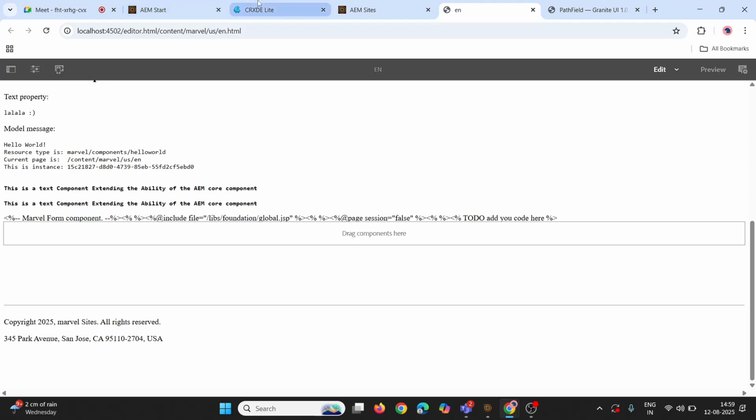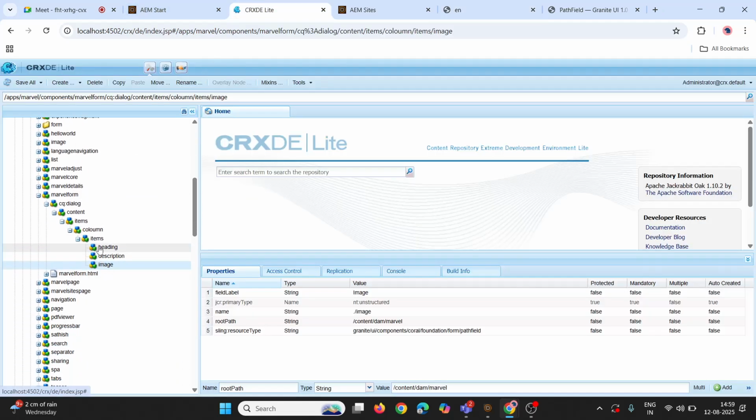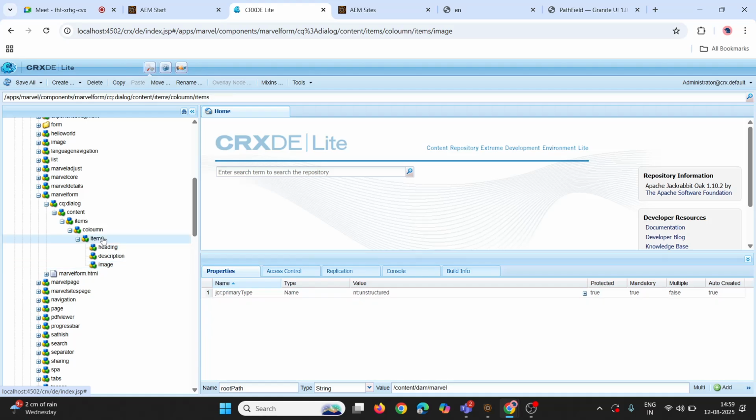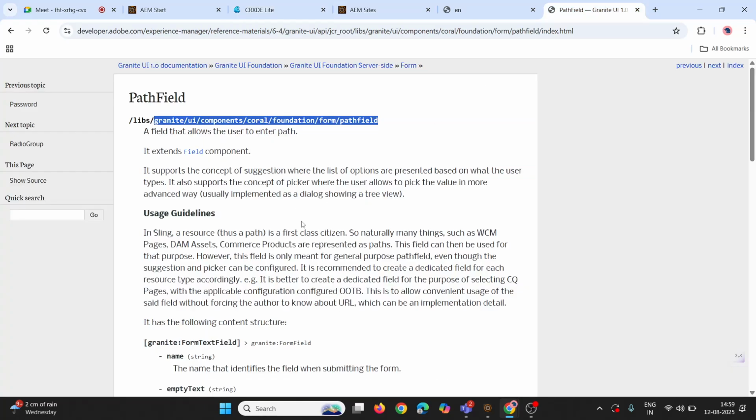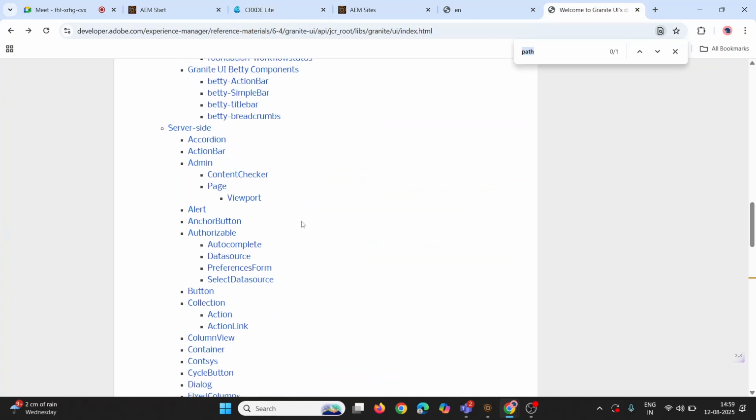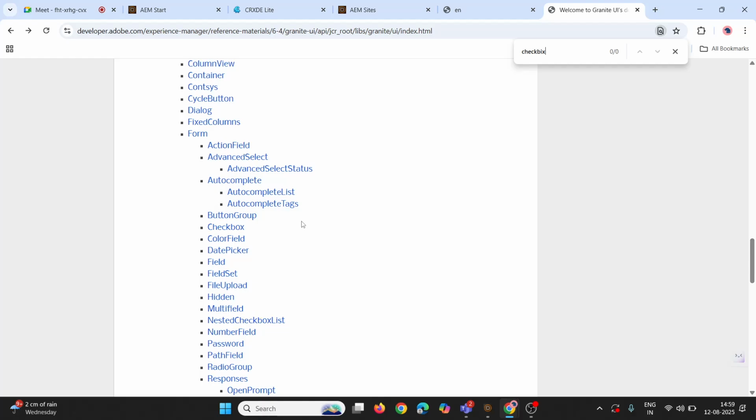We can also create more fields here. We have created a text, a description, and a path field. Suppose I want to create a checkbox. How can I create a checkbox? A checkbox field is already available, so just search for checkbox.